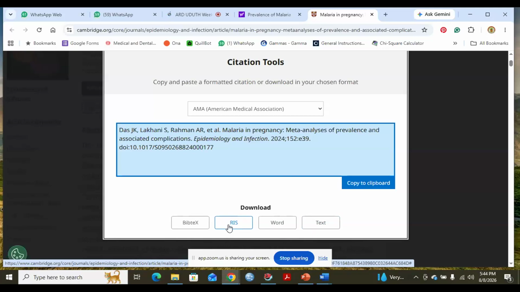Some websites can give you the option for EndNote, while some will only give you RIS and other options. So if there is EndNote among the options, click on EndNote. If there is no EndNote, click on RIS. So here there is no EndNote option. Therefore we are clicking on what? RIS. I will click RIS.